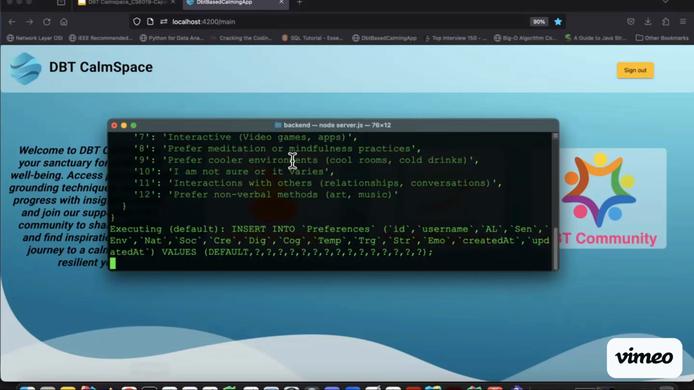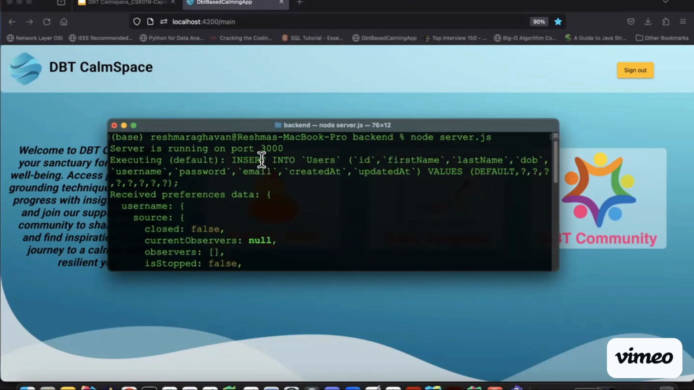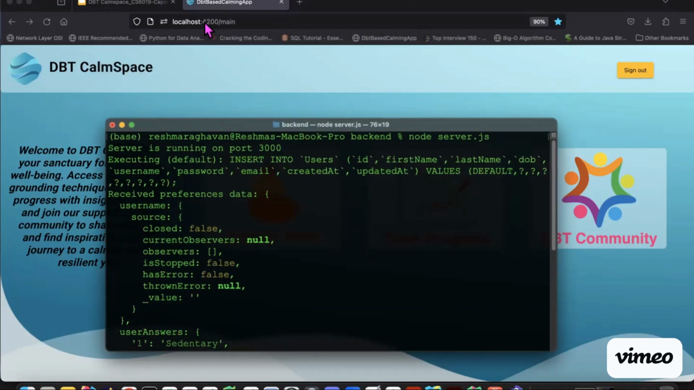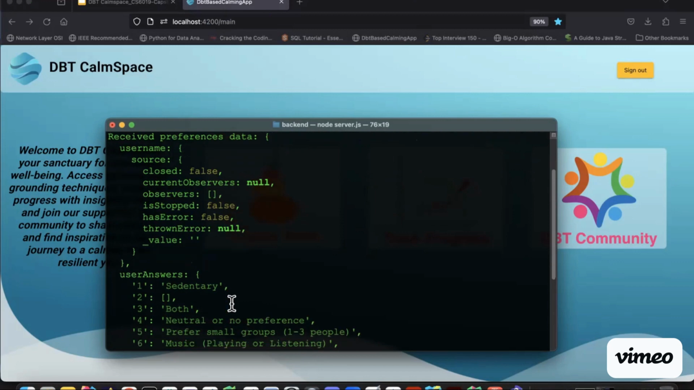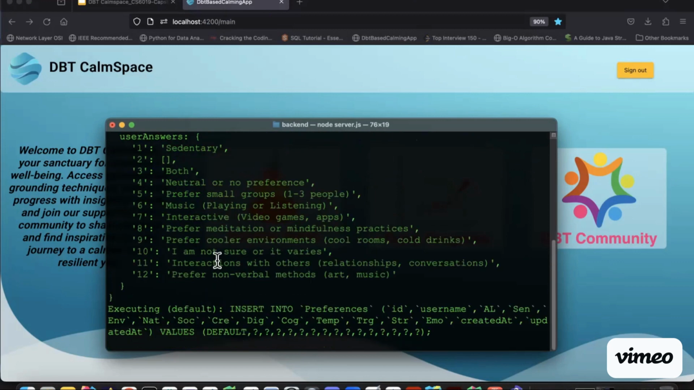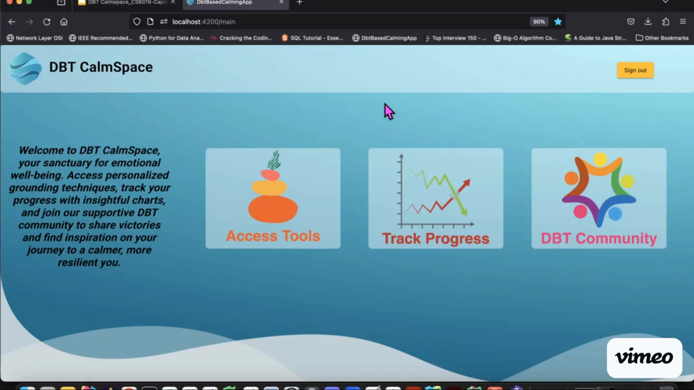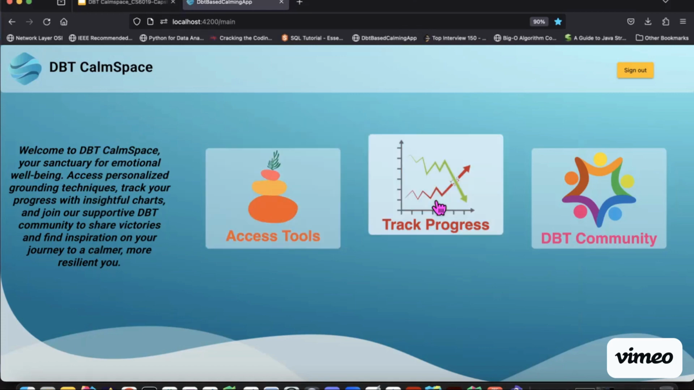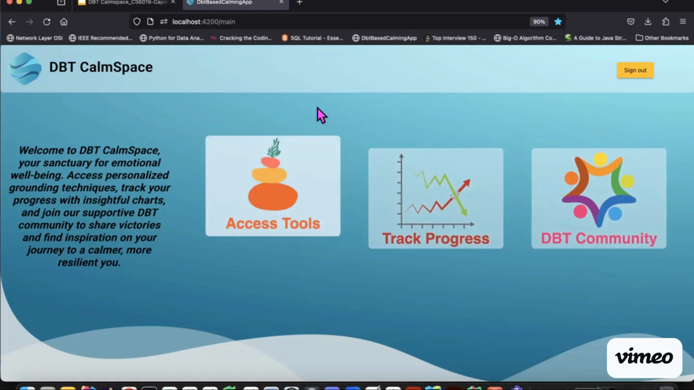Let's see what the server is doing right here. It is running on port 3000. As you can see, my front end is running on port 4200. Here you go. So that's me. These are all my answers, and these have been inserted into my preferences. And these are different things that I can do.